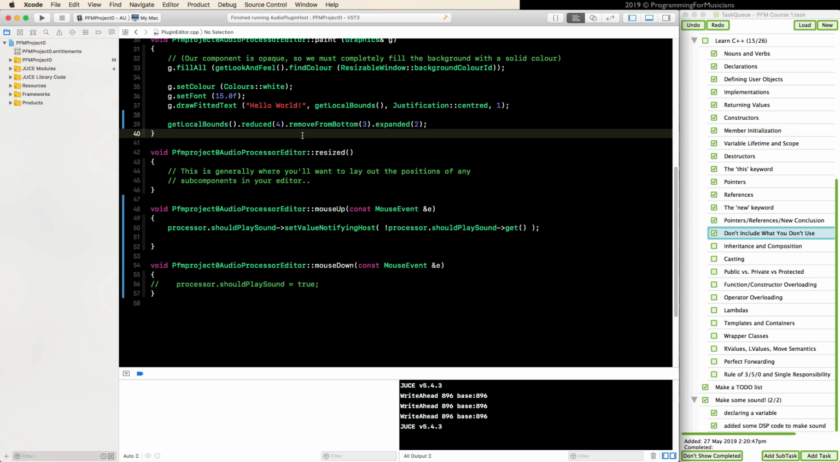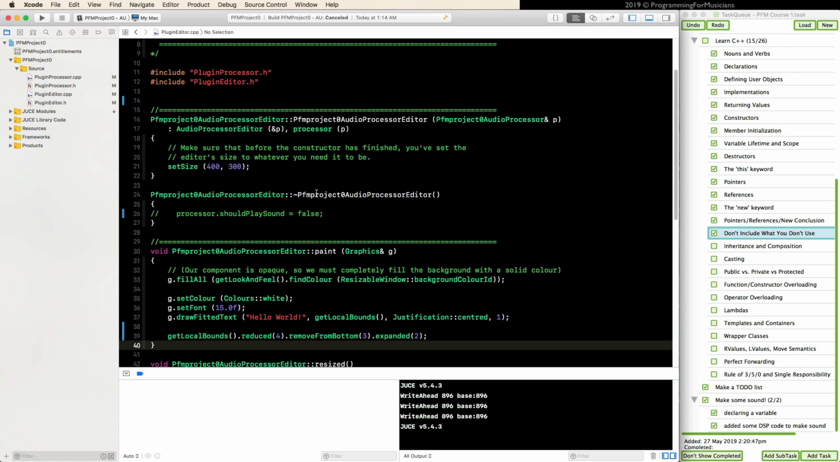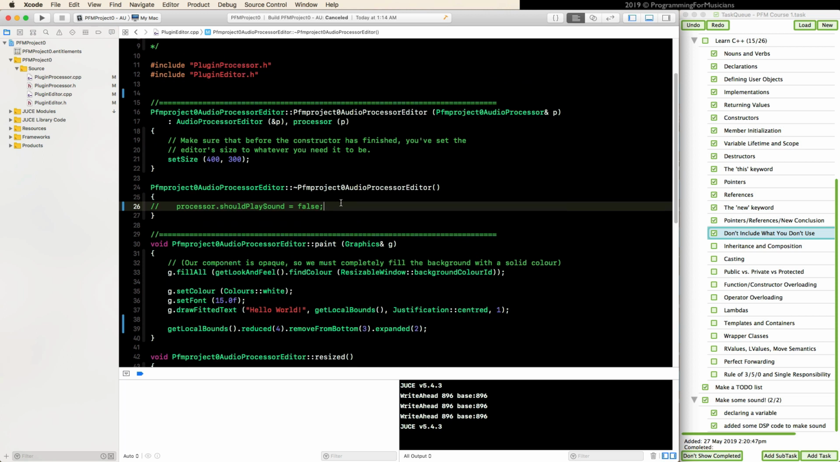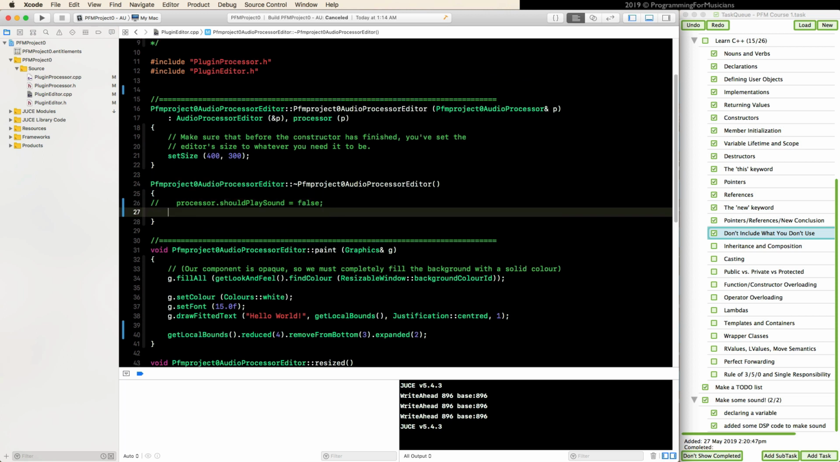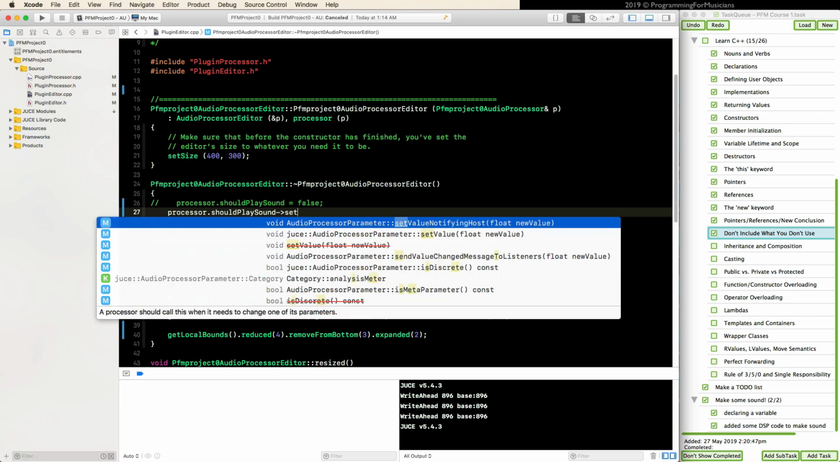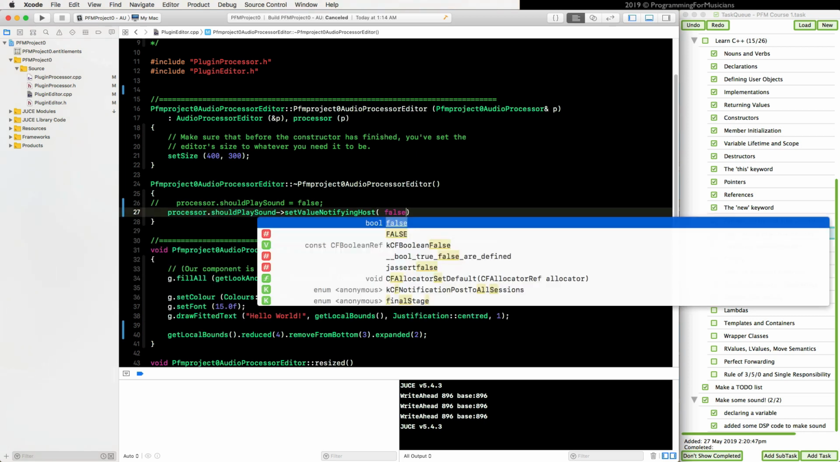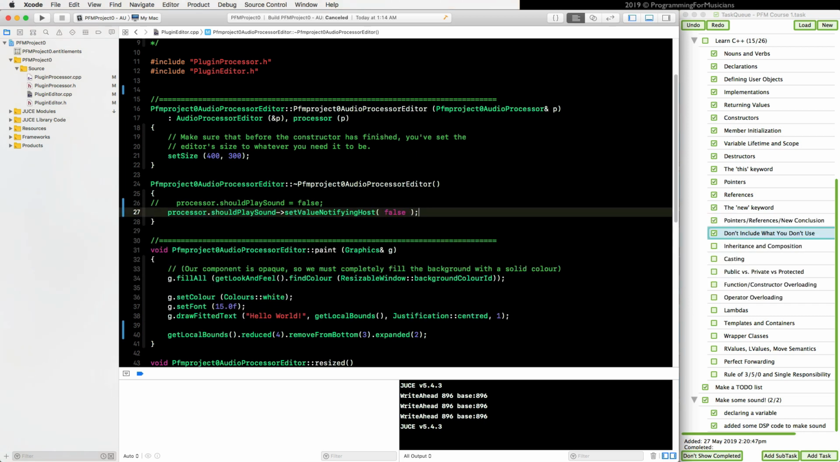Now you can recompile it and run, and you should be able to see the audio unit in Logic. Now, before we begin compiling it, there's one thing that we need to retain that used to work that now does not work, and that's when we close the editor, we wanted to set the sound to false. So let's make that work. We need to say when we close the editor, processor.shouldPlaySound, set value notifying the host. We want it to be false, like that. Now go ahead and compile it and see if it shows up in your DAW.